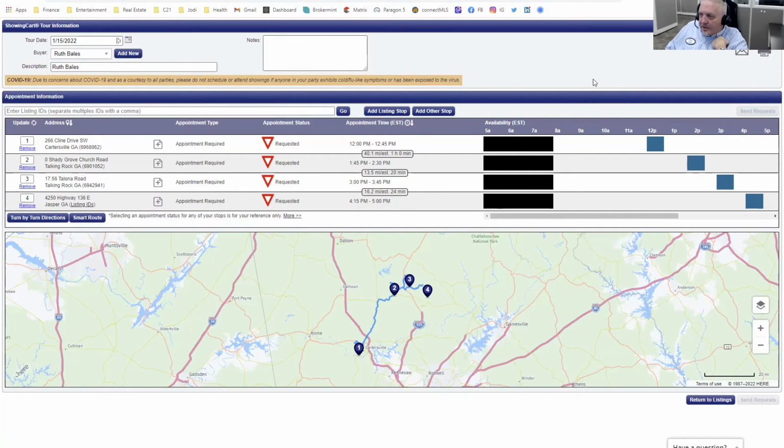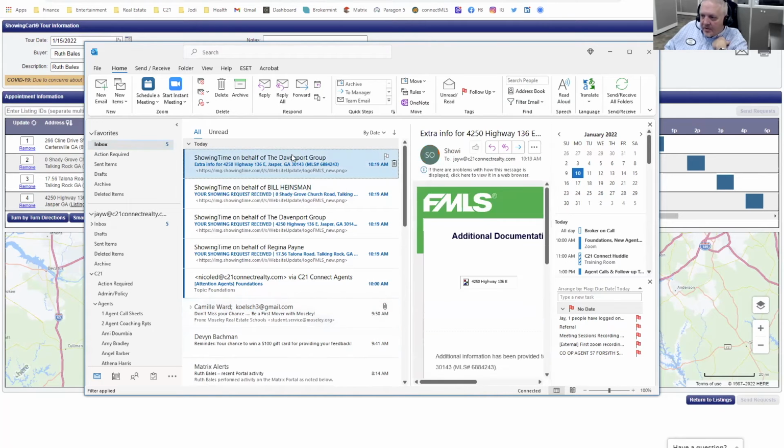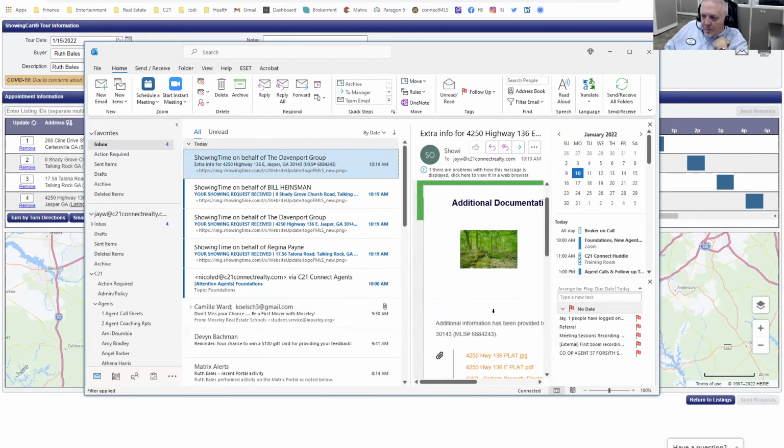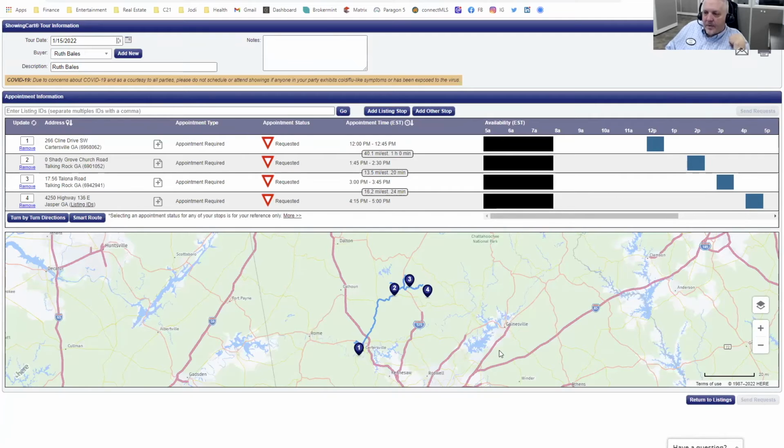By the way, if you look at your email, I probably have a whole bunch of emails right now that indicate that, yeah, in fact, if you want to take a look, see all these ShowingTime on behalf of these people. These have all either requested, received, or approved. And I've even got some extra info for a couple of these properties where they're sending me the plat and the map and the seller's property disclosure, what have you. Okay. So every time you get approved or declined, or the appointment gets approved, you'll get an email for it also.